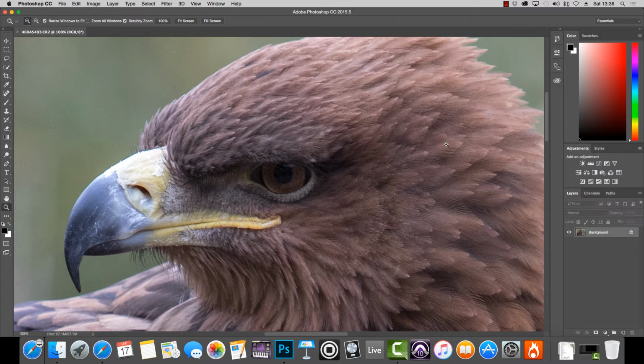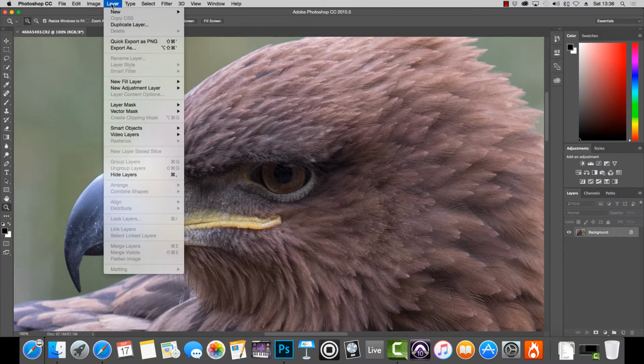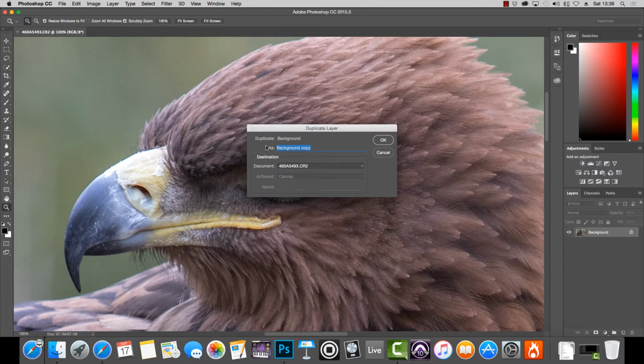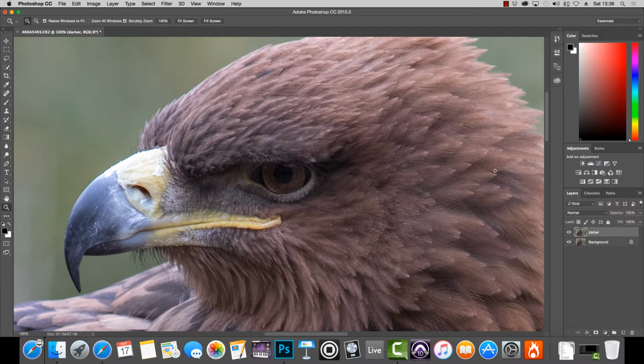Basically what we're going to do is a layer adjustment. But first of all, we're going to copy this layer. So we go to Layer on the menu, Duplicate Layer. It comes up, and you can give this layer a name. I'm going to call this one Shadows, or dark rather, we'll go dark. These are the areas that I want to make darker, so we'll go darker on that. I'm going to duplicate this layer again.